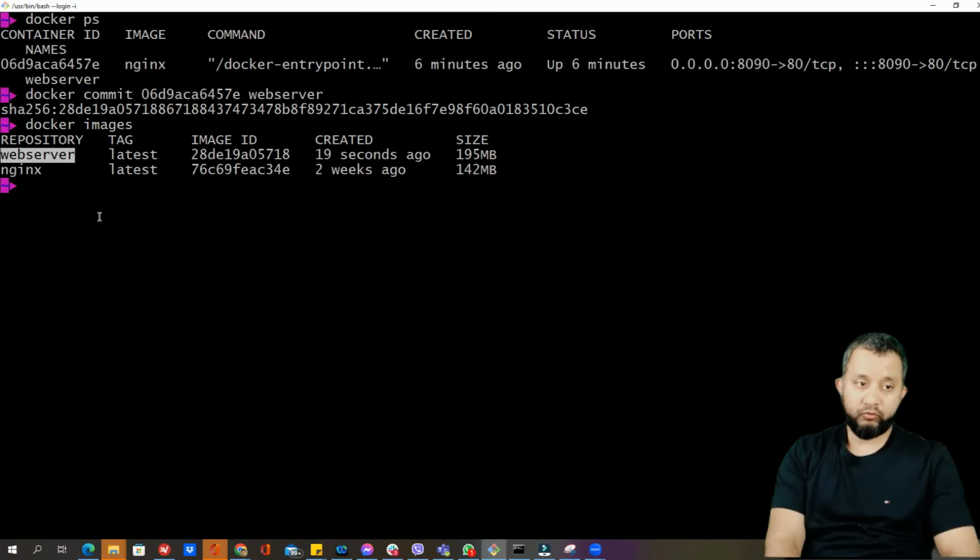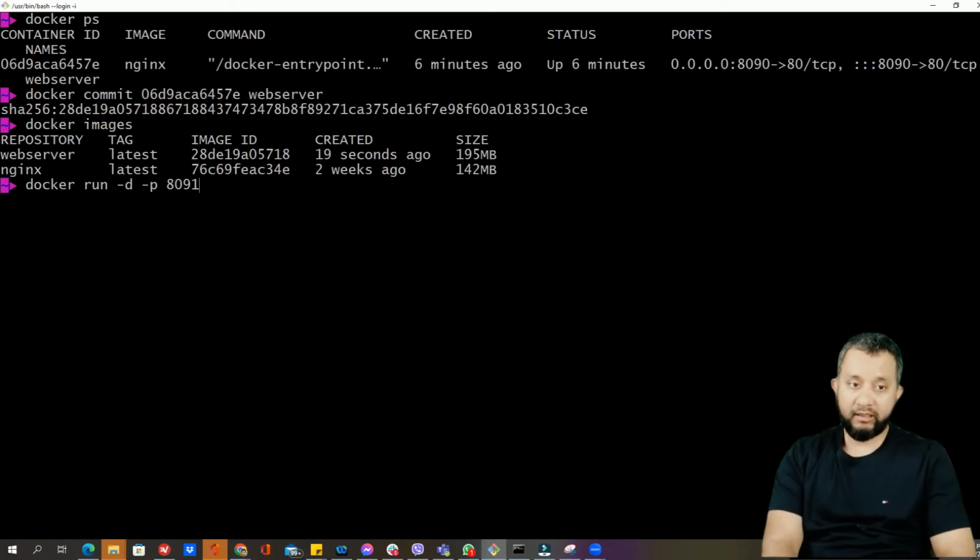To do that, we will type docker run, then -d, which means the container will be running in the background, and then we will specify the port mapping, which will be 8091. You remember the previous Docker image ran on 8090, but this one will be running on 8091, and the container port would be 80. Let's give a name to this container, which could be, let's say, updated web server. Finally, we need to specify the image, which will be the latest image that we have created.